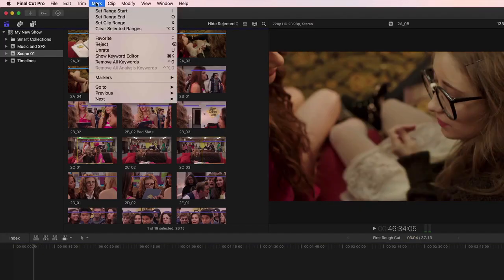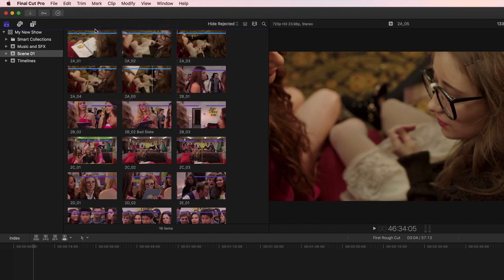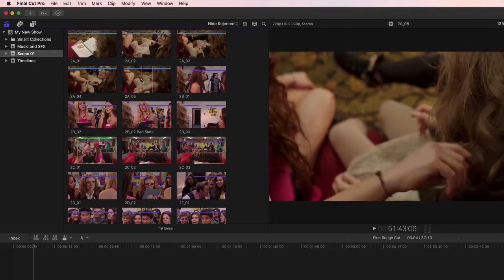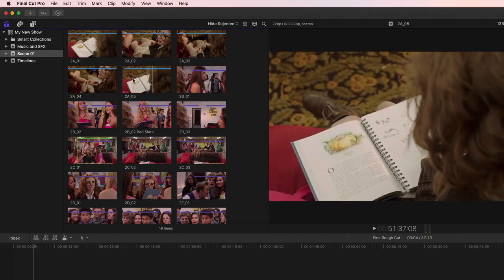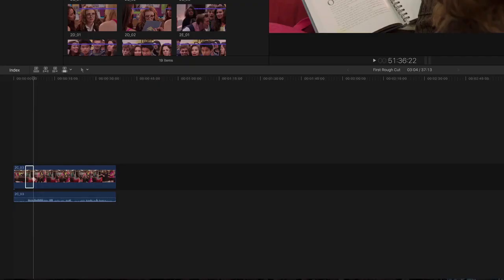Now we'll clear the selected range we marked on the source using the Mark menu. Then just skim to the location on the source clip where we want to start and press the D key to overwrite.